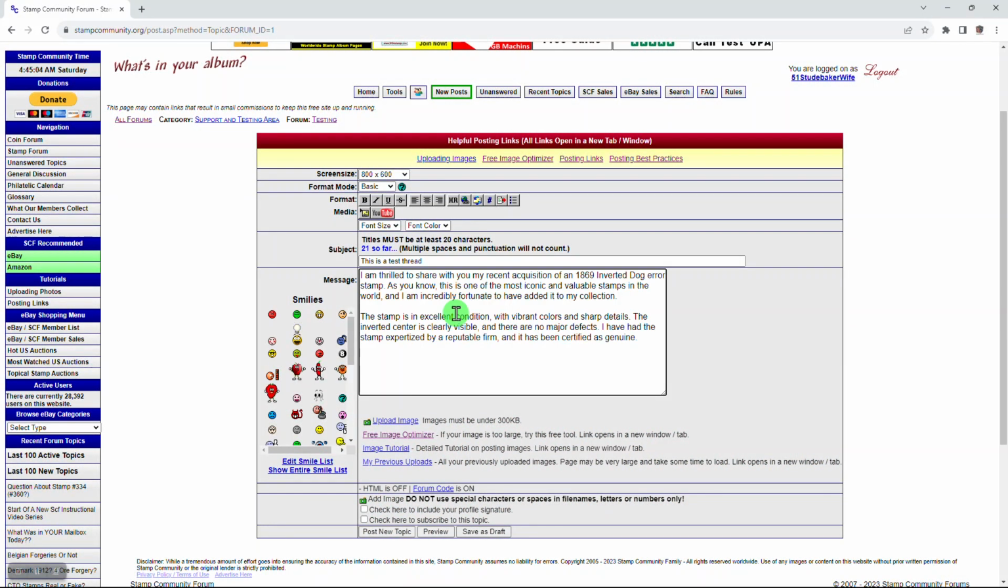This how-to video will help you become familiar with the text formatting features of the SCF text editor. The top control is a drop-down box named Screen Size.